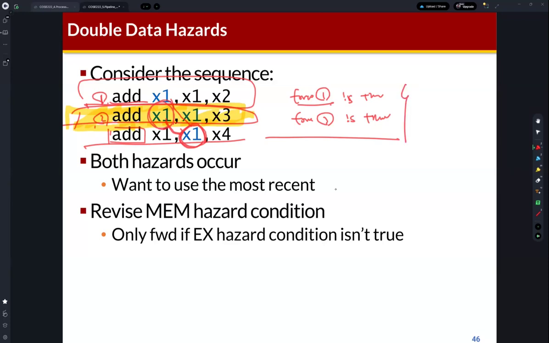So both conditions are true. So in this case, we need to decide which data needs to be forwarded. In this case, we need to select the latest value, right? Obviously, because the instructions are executed from top to bottom sequentially. So this is the latest value. Then we need to forward the latest value to the next instruction, right?